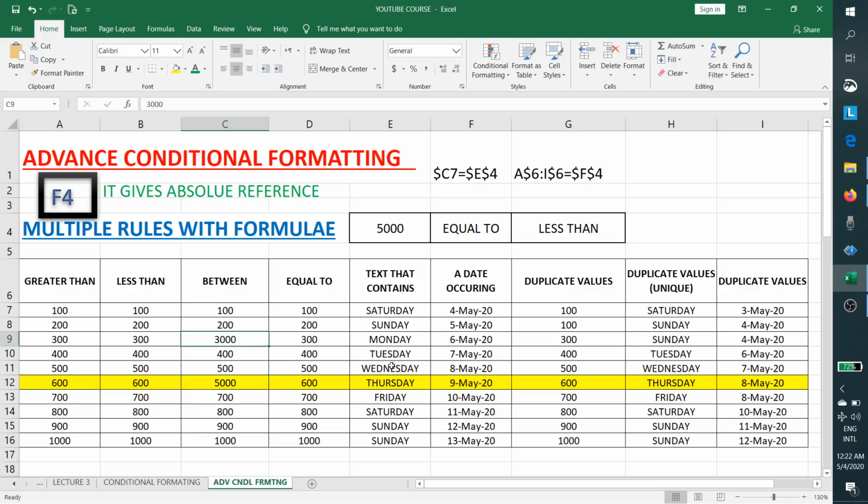Let's try this formula. Let's try 5000 here. So it will select this row. Let's delete it and put any other value. So it will deactivate the yellow marking. So we have successfully created the first conditional formatting in our range.